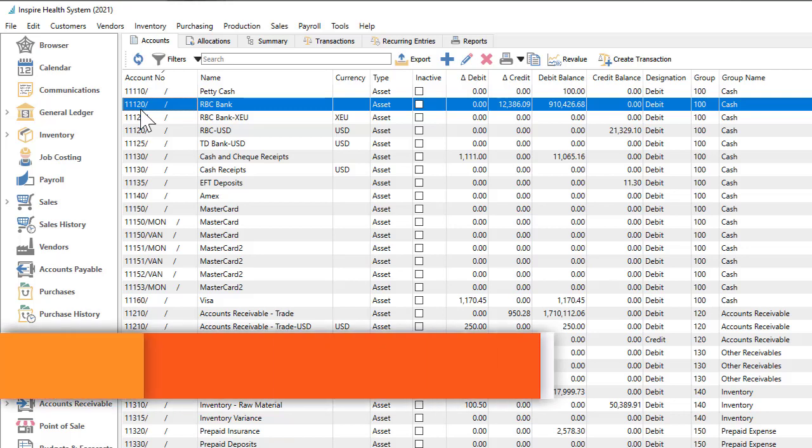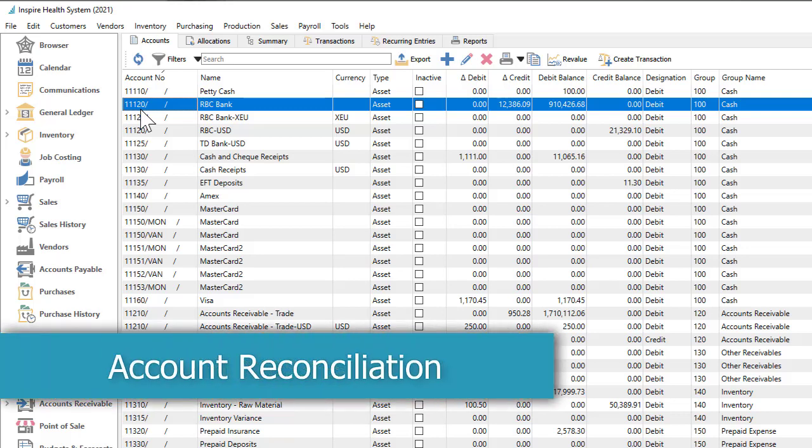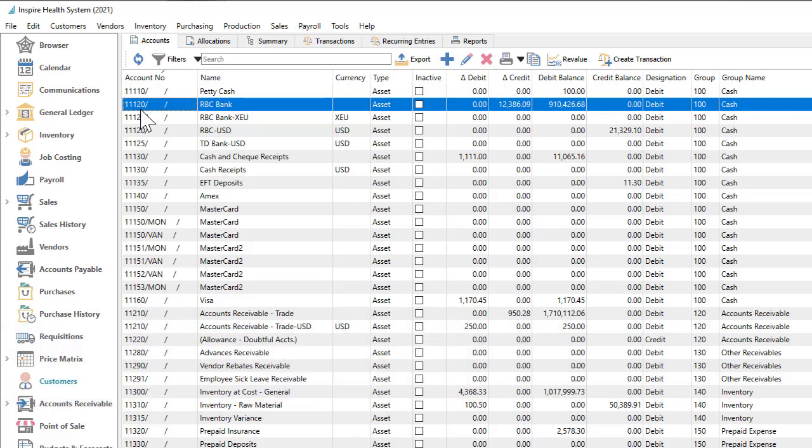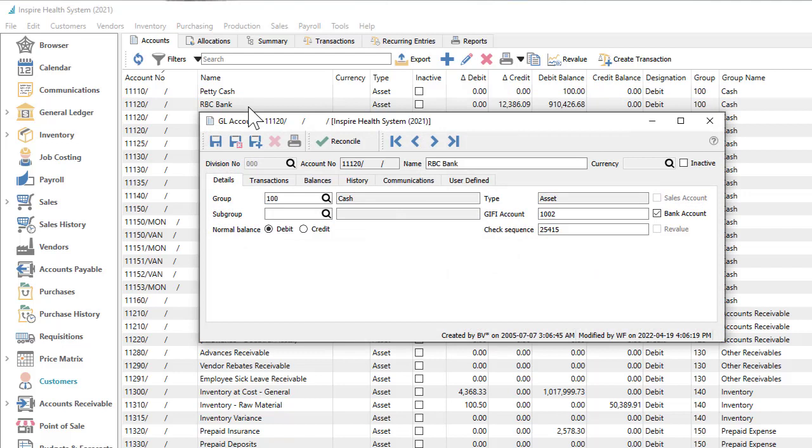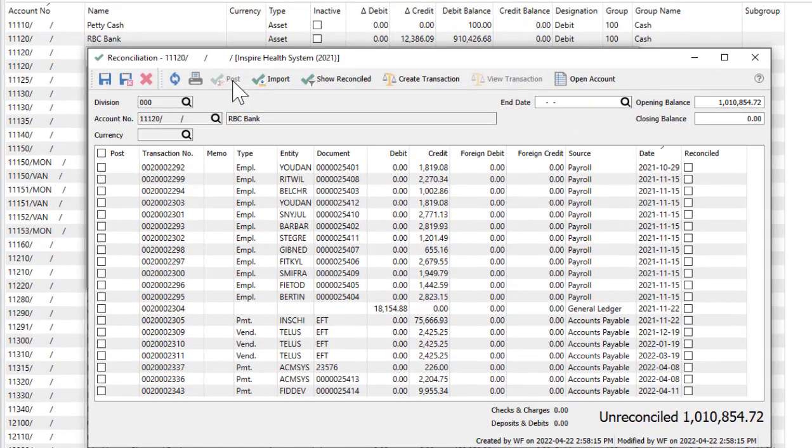To ensure that your bank account balance matches your accounting, a regular procedure to verify the posted transactions should be done. From the General Ledger module, edit an account that you would like to reconcile. Usually a bank account would be chosen, but you can select any account as desired. In the toolbar, click the Reconcile button to open a new screen.